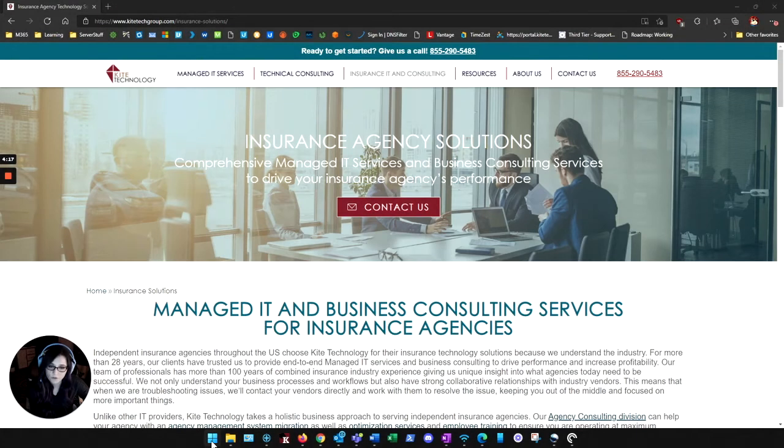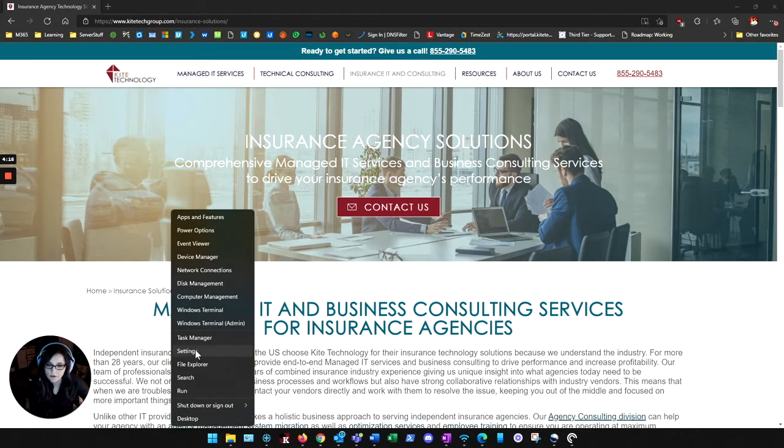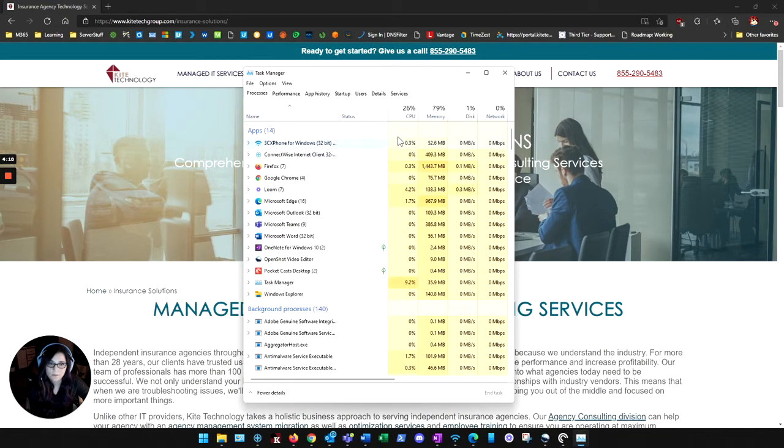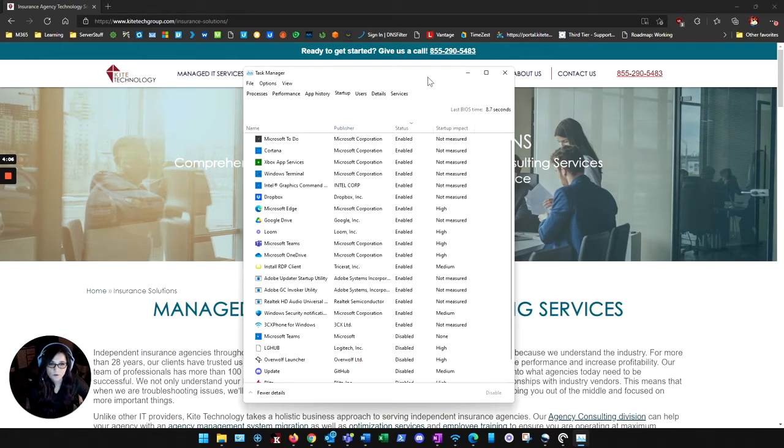On your computer, you're going to right-click the Windows Start button here and select Task Manager. Once this window pops up, make sure you select the Startup tab here. So here you can see all of the applications on my computer that are configured to automatically restart and run in the background every time my computer is rebooted.